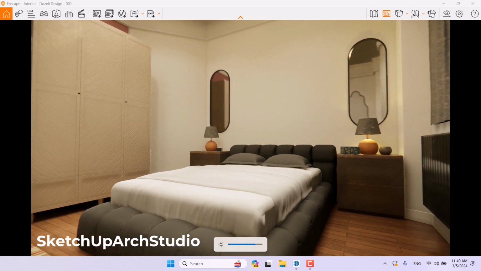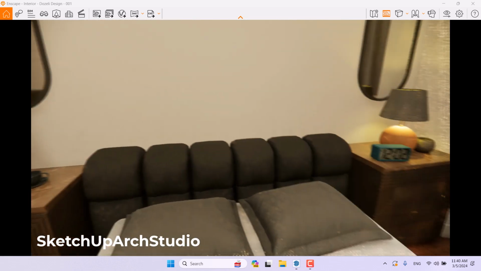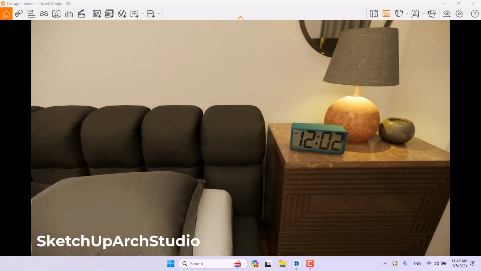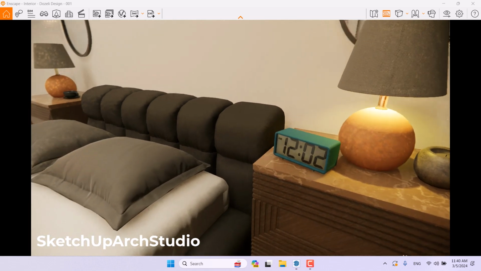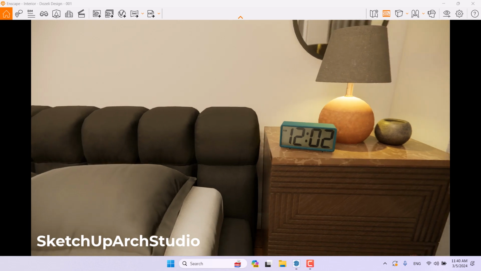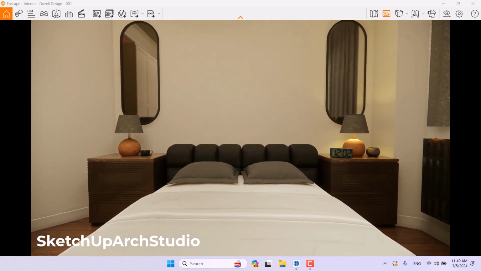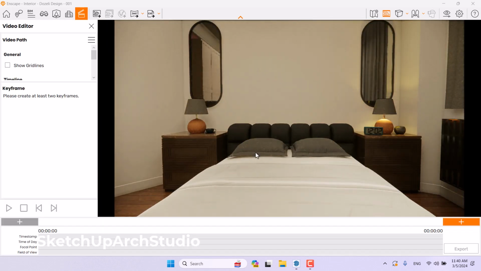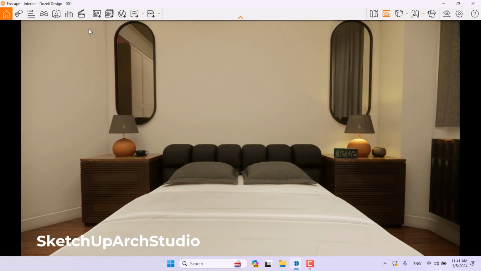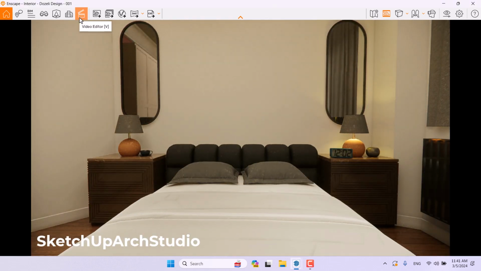In this tutorial, I'm going to show you how we can create some super realistic, mesmerizing animations in Enscape for SketchUp. This tutorial is really easy for beginners, and also really useful for people who are really advanced in rendering. I'm going to start by pressing V on my keyboard to open the video editor box, or you can click on the option called video editor next to the site context.